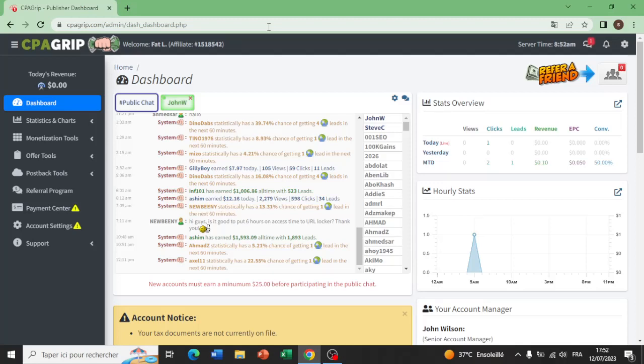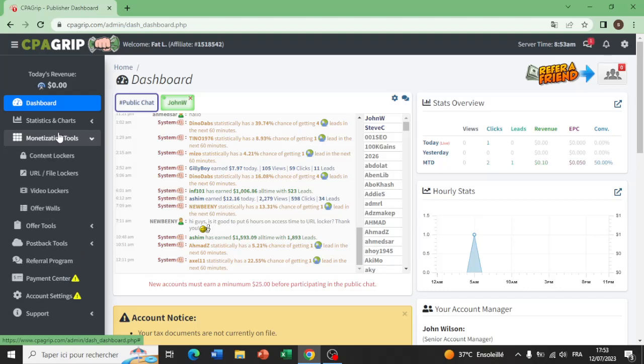Hello friends, welcome back. Today I will show you in this video some of the options of CPAGrip. I will begin with the monetization tools. By using these monetization tools, effectively publishers can earn commissions or rewards for promoting relevant offers or advertisements to their audience. So we can create content lockers, URL file lockers, video lockers, offer walls.